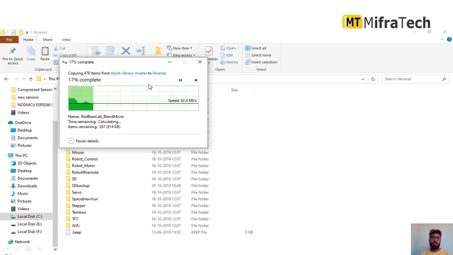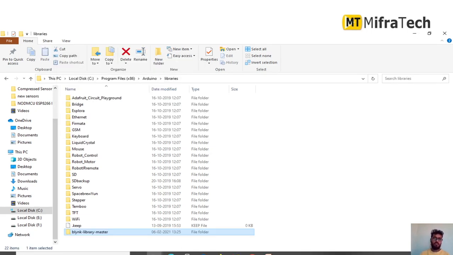After copying has been successfully completed, as you can see, in this location I have added the Blink library master. This is the one part. In this way you can externally download and add a library to this particular location, wherever the Arduino software is located. In the Arduino libraries folder you have to open and copy here. After that I will show you how to include it in the program in your Arduino IDE.